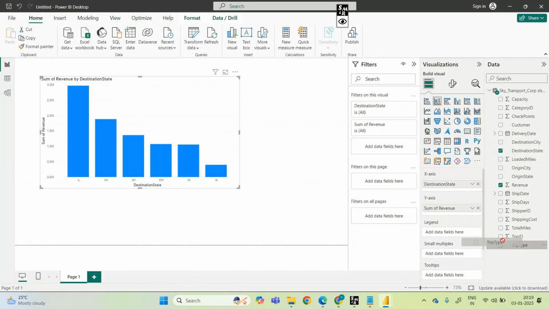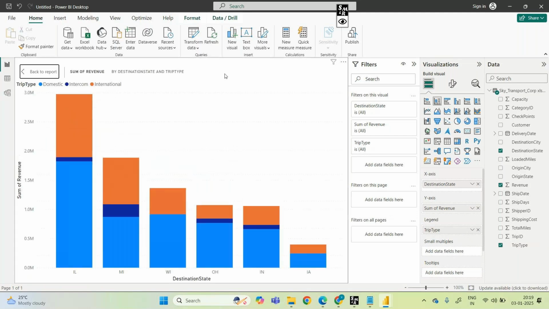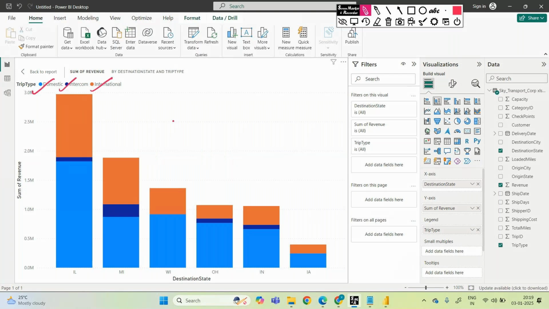I hold trip type with my cursor and drag it onto the legend. Now you can see three colors: domestic, intercom, and international. This color is for international, this is for intercom, and this is for domestic. They show which trip type a particular part belongs to.